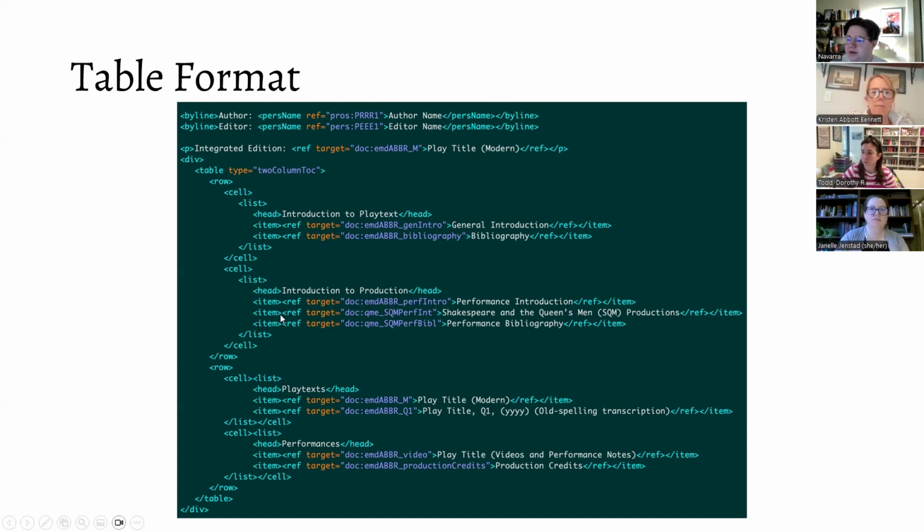And then you'll have two things that come from QME, not from your edition. So the QME Shakespeare and Queen's Men Productions, and then the performance bibliography. And those should be the same in all of your QME files. You'll then have your next row with, again, two columns, so two cell elements. The first will be your play text that has your modernized text and your old spelling transcription. And then the second one will have your performances. So if you have performance videos and production credits, that's where those go.